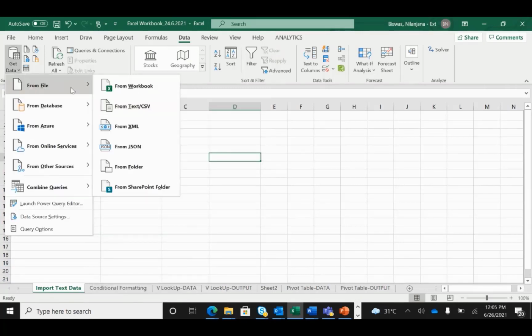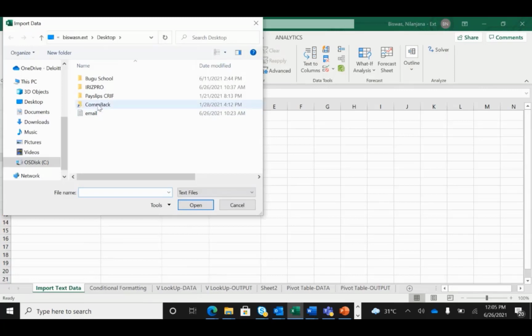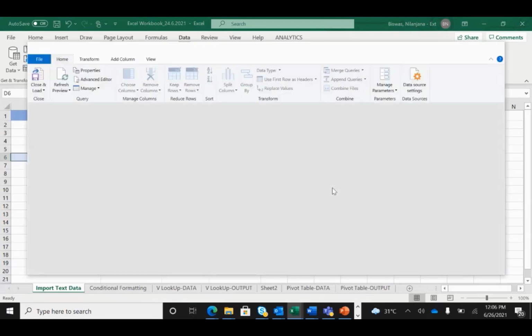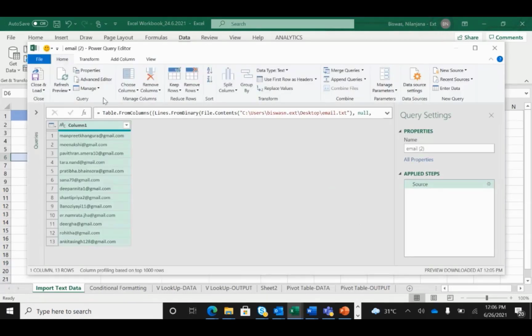Here, if you go to From Text and select the data that you want to import, and click import, an exciting window opens wherein you have your data. One way is to just load the data, or you can go to Transform Data. When you go to Transform Data, a different window opens which has various things you could do before you actually import your data into Excel. This is something we capture in our course in the advanced section.